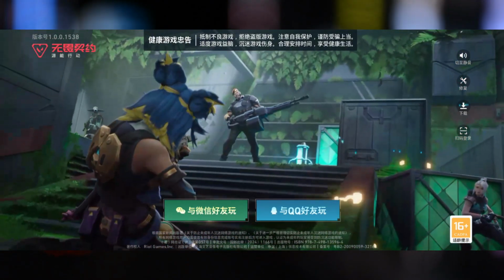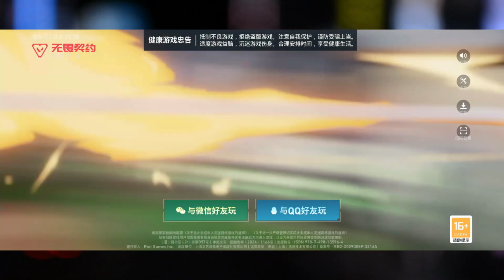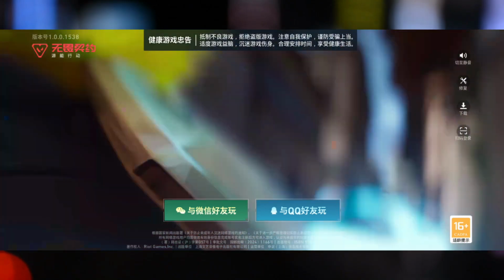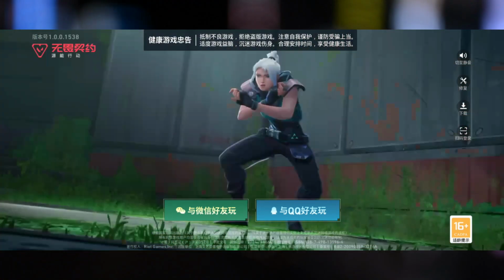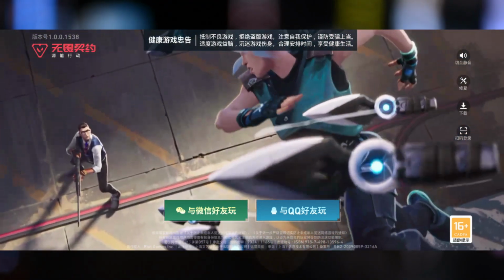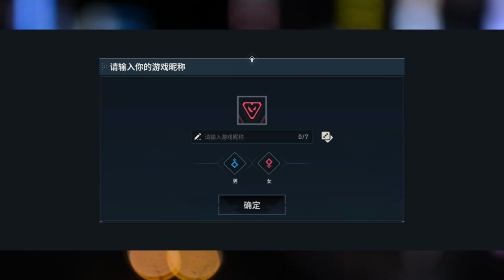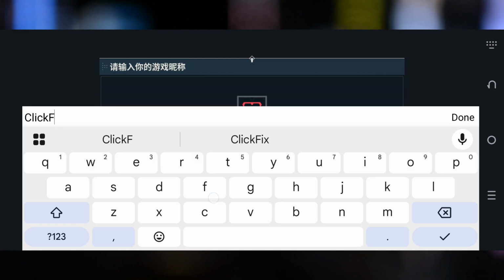Now, when the game starts, you'll see two login options, WeChat and QQ. You'll need to create an account on one of these platforms. Sometimes it asks for a Chinese phone number, but many users have managed with their local numbers, so definitely give it a try. After logging in, set up your username and you're good to go.